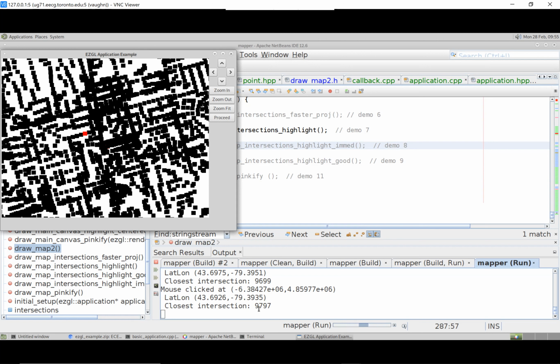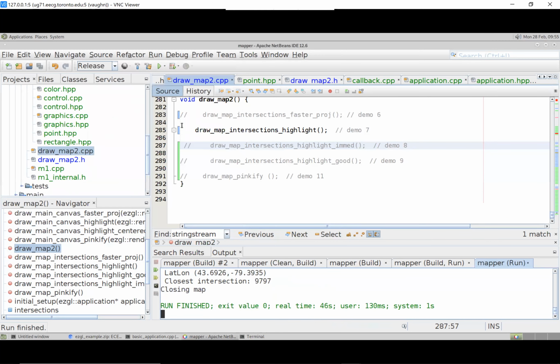I should print really the name. The ID of the intersection is good for debugging, but not very user-friendly for an end user. I forgot to print the name. And like I say, this works. You can use the terminal as part of your user interface, but it would be nicer if I got it right in the UI. Okay, so I'm going to stop this.